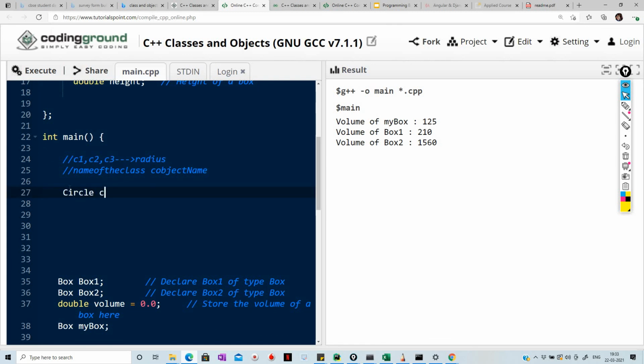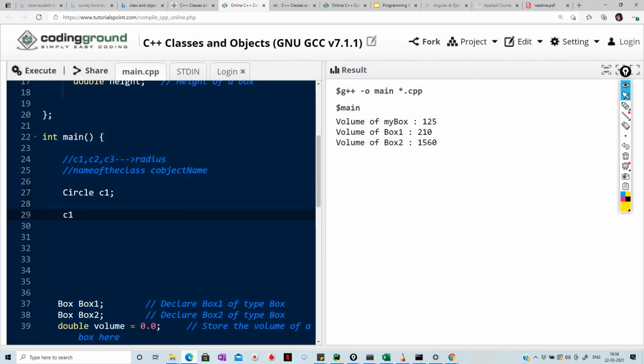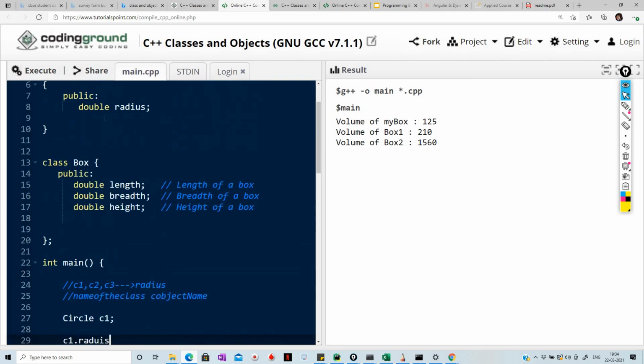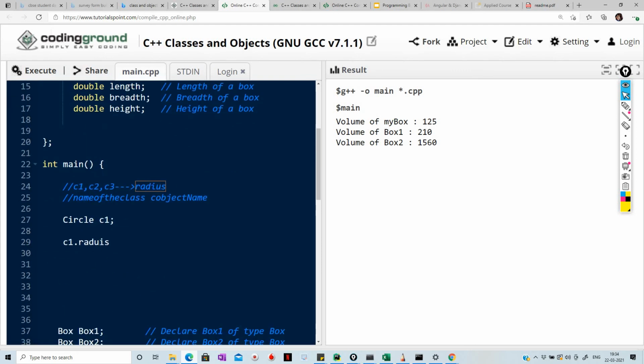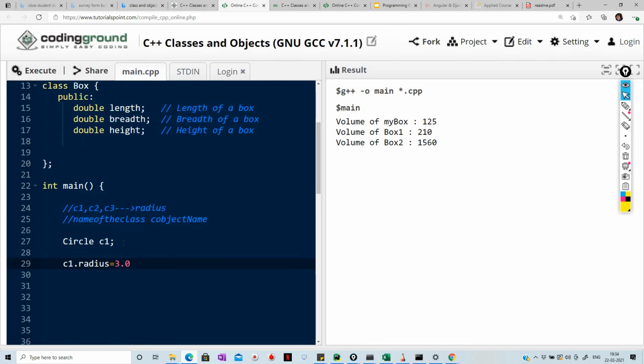Let's call C1. Okay, and now what we are going to do, for C1 I'm going to give radius. Okay, that spelling should be same as this one. You cannot make mistakes. And I'm going to, let's call 3. This is the radius. I think this is a double. Okay, double, then give 3.0 or 3.2 जो भी आपको देना है.